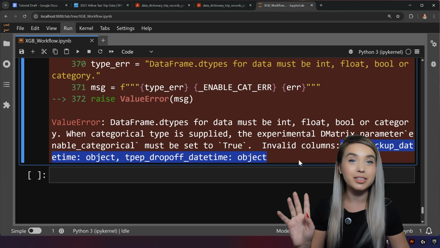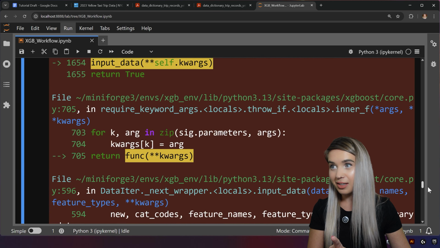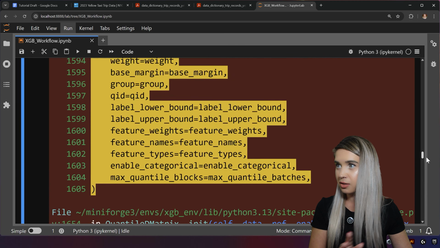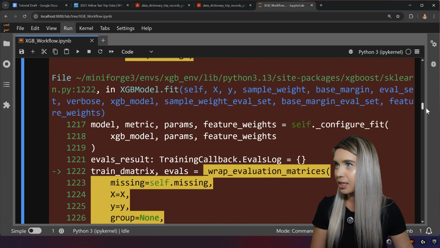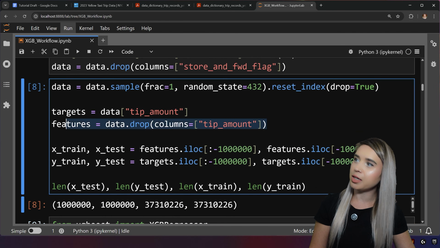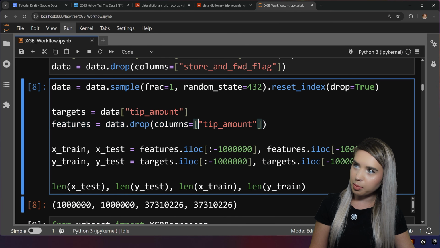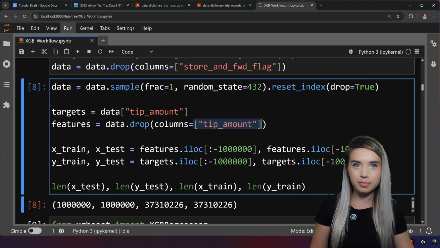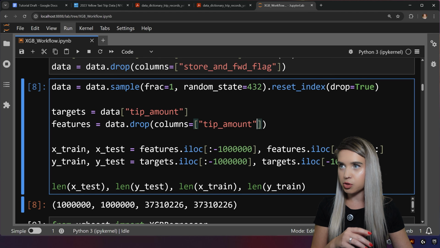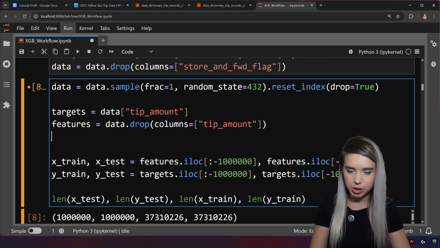We will get back to it shortly, but for now, let's just quickly breeze through it, okay? So let's see where we can get rid of them. Okay, we can do so in our features. So when we are dropping our targets column from the rest of the features, we can also drop these two new columns that we just copied.